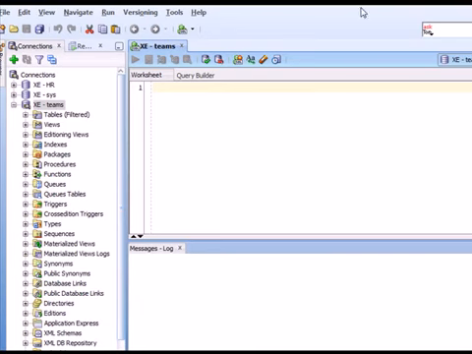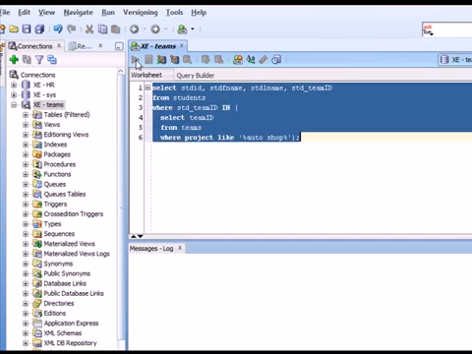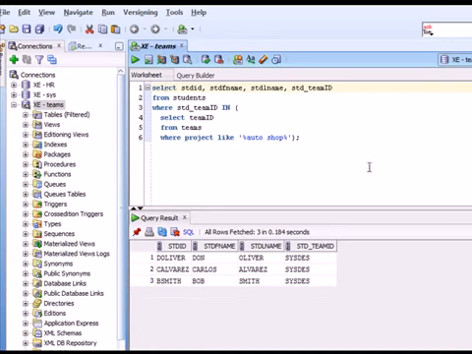So I've switched over to SQL Developer. I'm connected to the Teams database, and I'm pasting in the query we just saw in the PowerPoint slide, and I'll execute that query. And we see the results here, the same as in the screenshot.